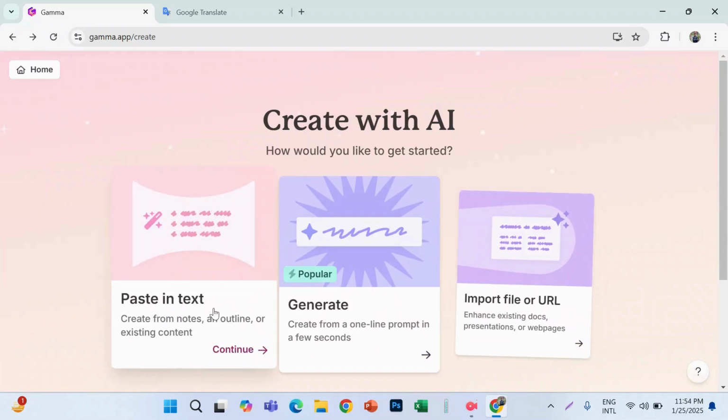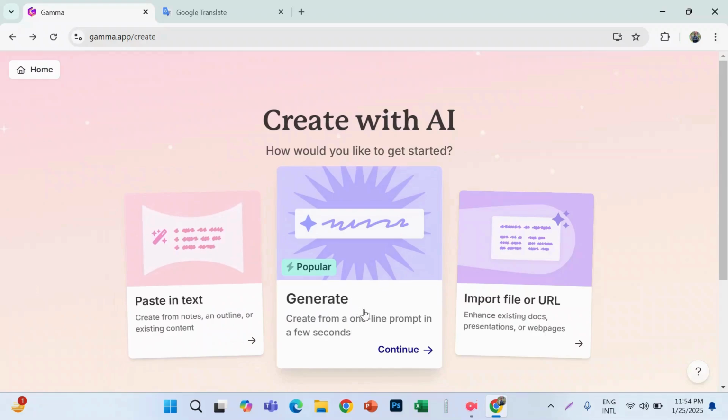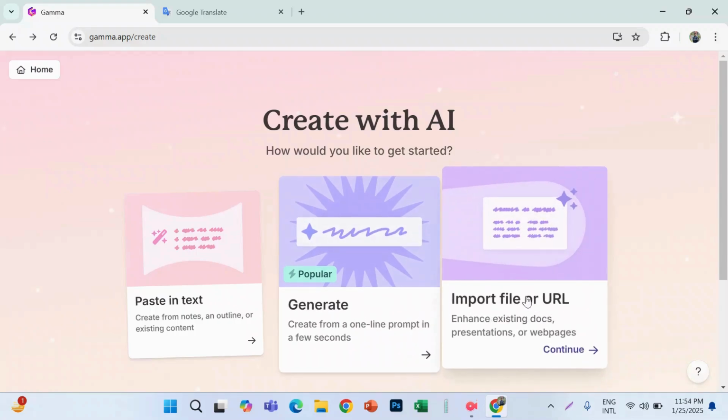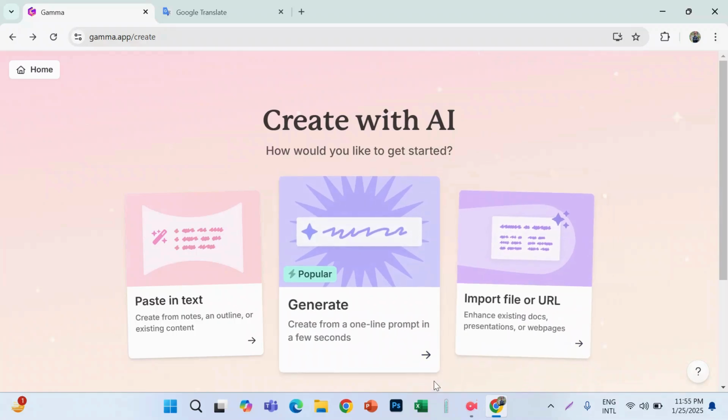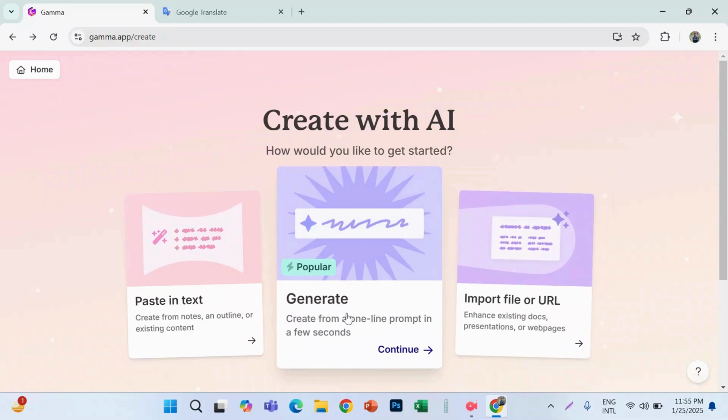So what is this paste in text? Paste in text means you have to give a text, then they will make a presentation. And generate means you have to give a prompt, then they will make your presentation. And import file or URL means you have to give a file or URL, then they will make your presentation. So today I will show how to generate a presentation.